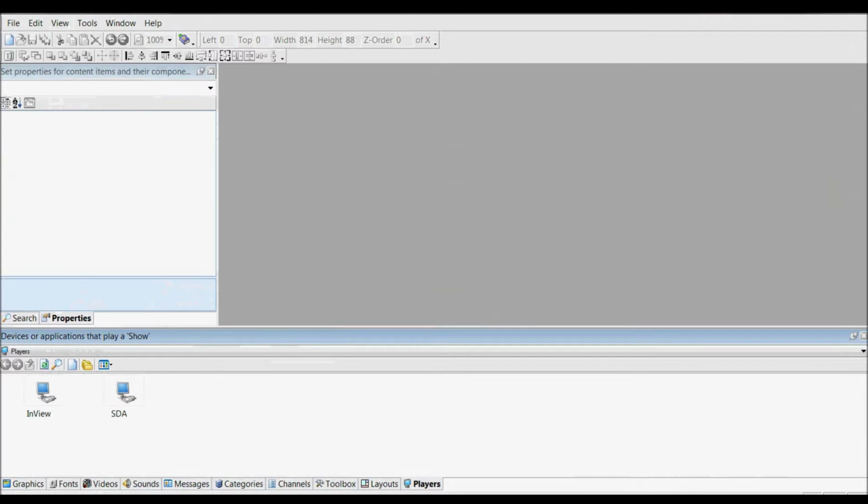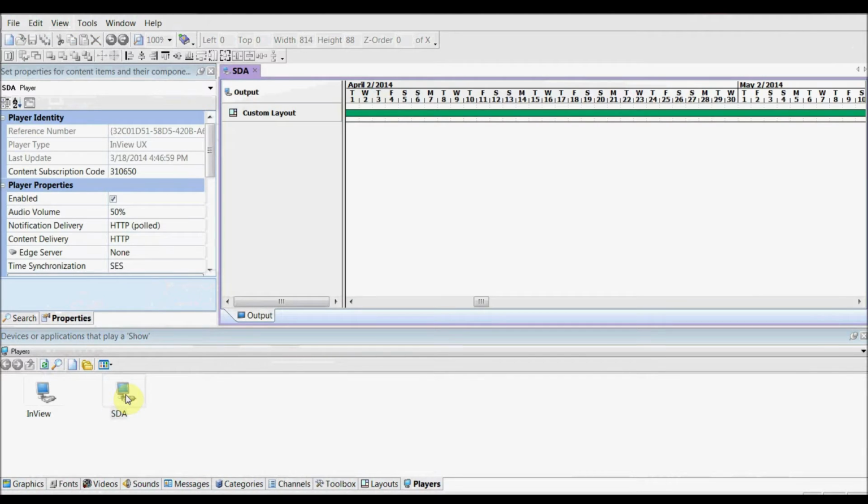So in my example here, I've got one InView and one SDA, and they both act the same way. If you learn how to do one of them, you pretty much know how to do the other. Let's just start off with the SDA. The way this works is pretty simple. You double click on the player, and that opens up the player's playlist.